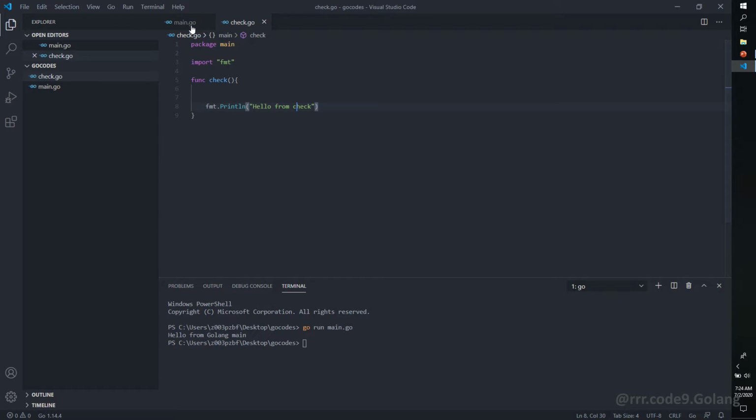Now we have to access this check function from main.go. Here I would like to highlight: if you have the same package name and you define any function or any variable inside any of the files, outside the scope of a function, that can be accessed by any other file under the same package name. So I'll show you how we can access this check function from main.go. Here we don't have to explicitly import any module or package. We can simply write the check function and it will be automatically accessed from this file.